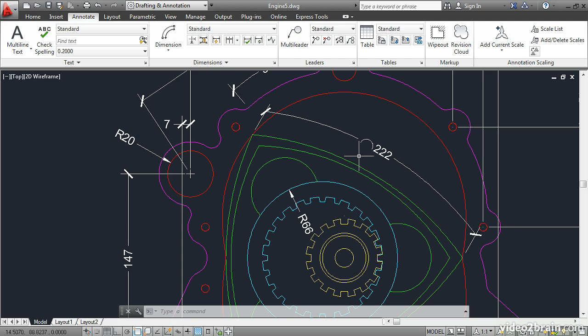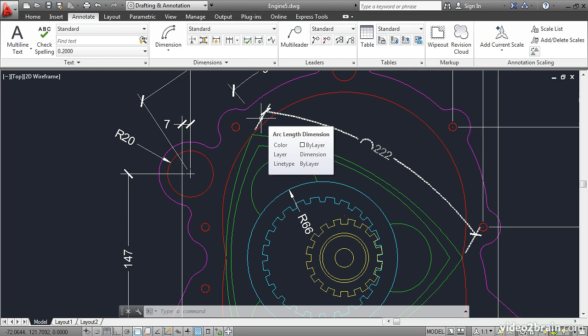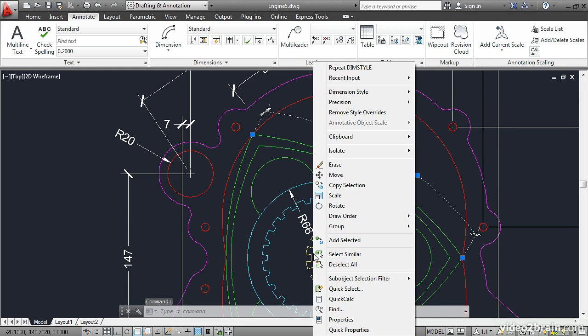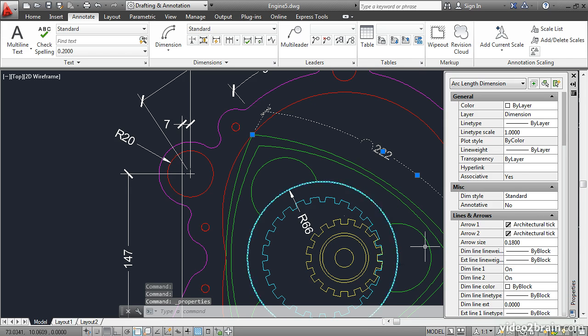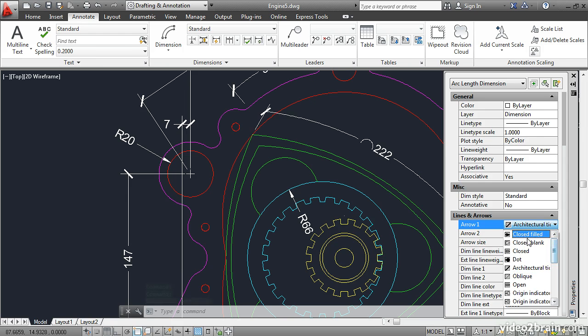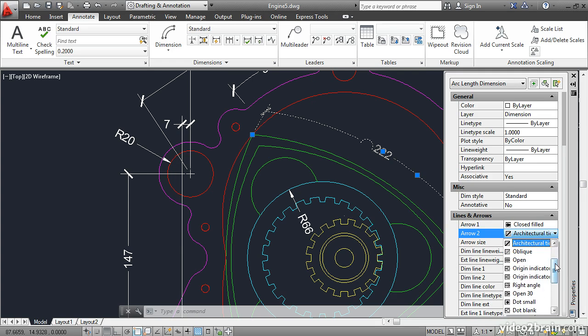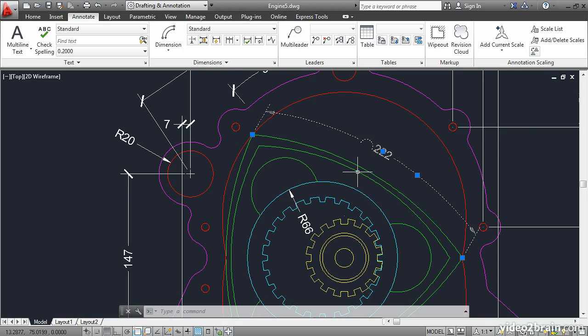Now this arc length dimension has tick marks, and this one looks fine, but this one is starting to compete with the extension line. I'd like to override this just for this particular object. I'll select it, right-click, and choose Properties. And right here, we can choose a different arrowhead. I'll use closed filled, both on the right and on the left. Close the Properties palette, and press Escape a couple of times to deselect.